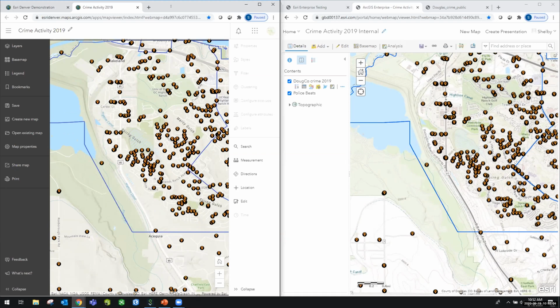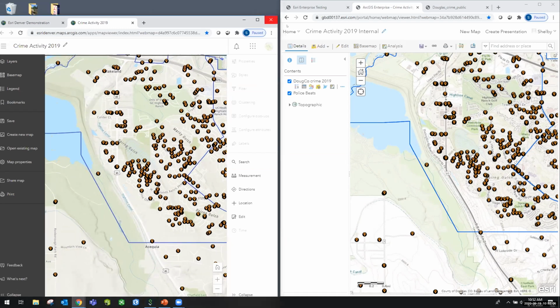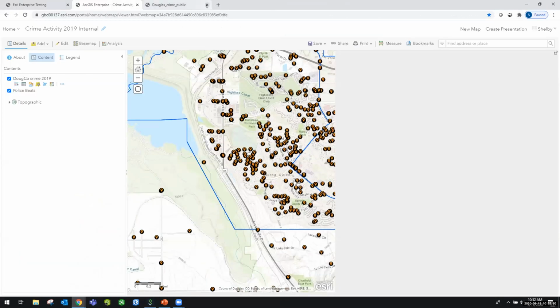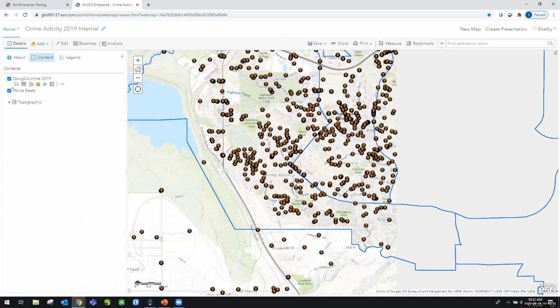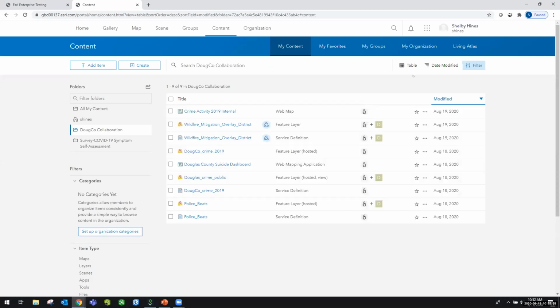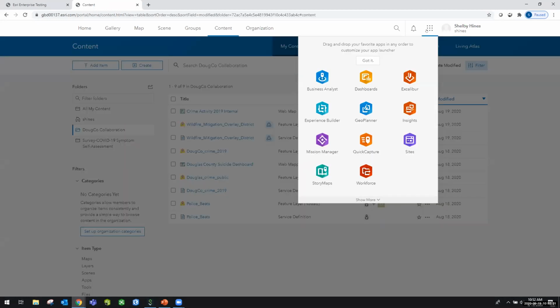Okay, from there, I'm going to close my ArcGIS Online org and let's take a look at enterprise sites. I'm going to go back to my content. Enterprise sites is accessed through the app launcher. And if you've used ArcGIS Hub, you'll be very familiar with what we're about to see. Enterprise sites and Hub are built on the same code base.